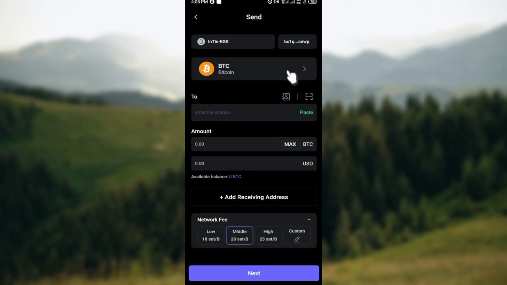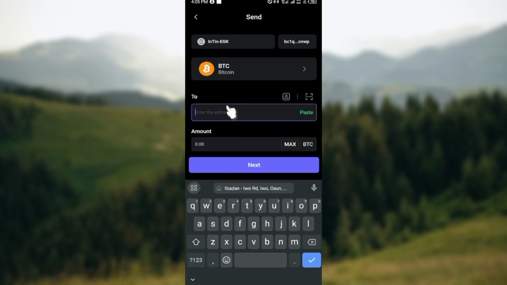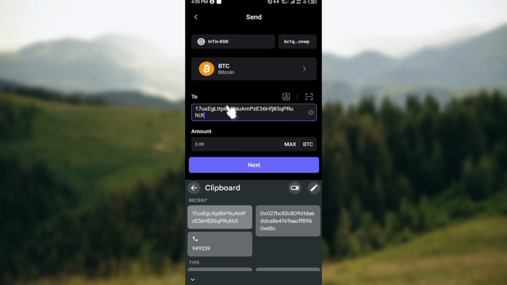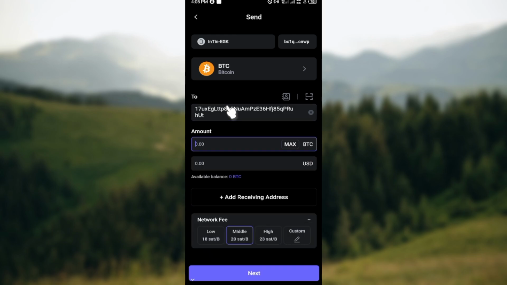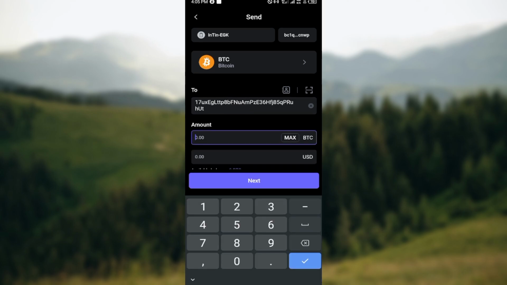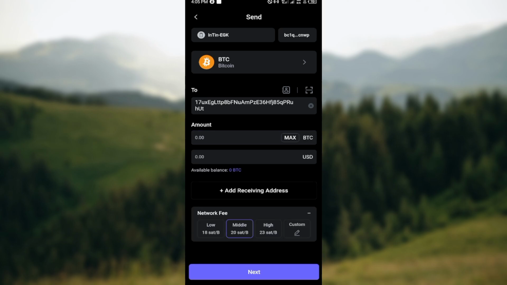Once you click on send and you're brought to the send page, enter the wallet address of a cryptocurrency exchange that supports bank withdrawals. For example, Binance, we have Coinbase, etc. Once you have the wallet address, just go ahead and paste it, just like I've done here. Then after pasting it, enter the amount of money that you would like to transfer. Once you've entered it, scroll down, click on next, and then you'll be able to transfer the money.